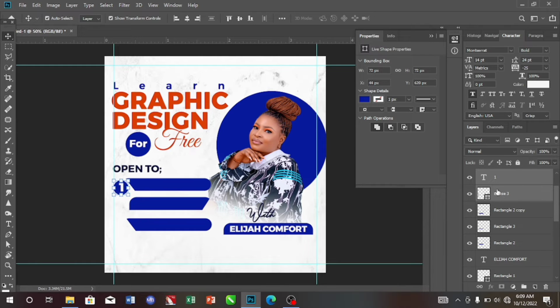So the next thing we are going to do is to duplicate all our circles. So you click on the circle, then you hold your control and press J. I want to duplicate it. I've duplicated it now. So the duplicate will bring it down here. Let's quickly take it to this place.